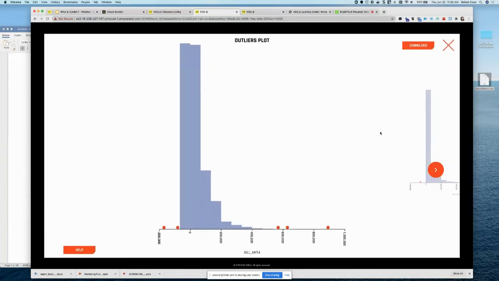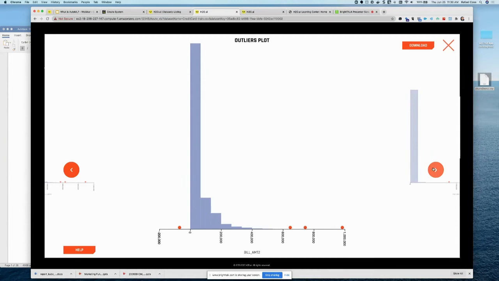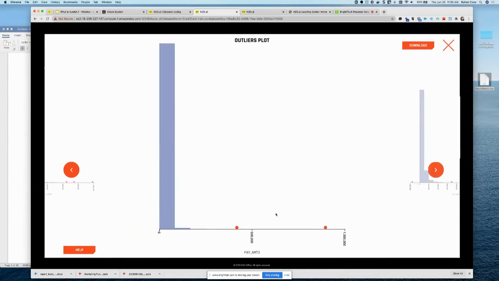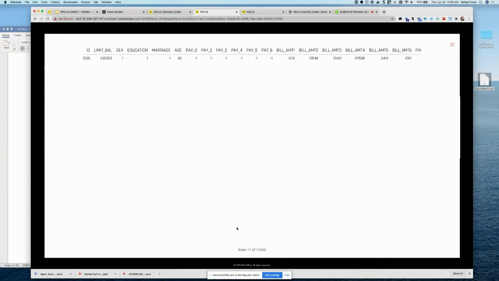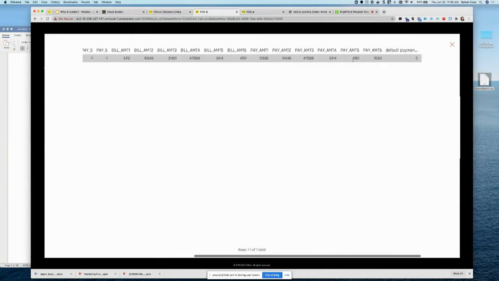For example, you can look at outliers. If you look at bill amount 4, there's a collection of outliers that exist for bill amount 4. If there are multiple outliers, you can scroll through them. So here's payment amount 3, and you can click on one payment amount 3 value and see what it is. So this will allow you to potentially start a discussion.